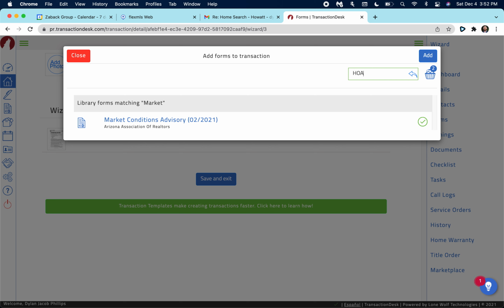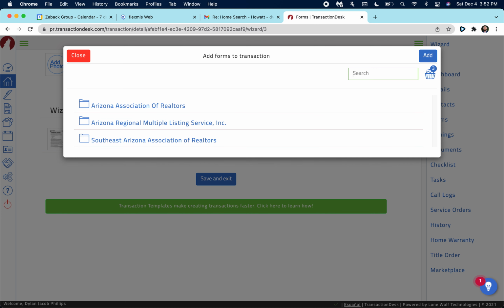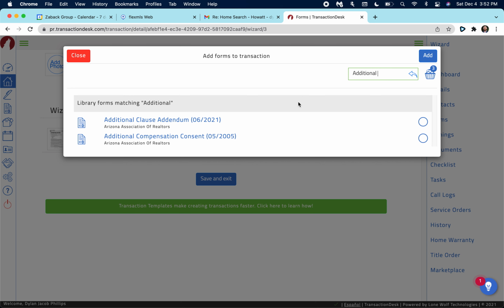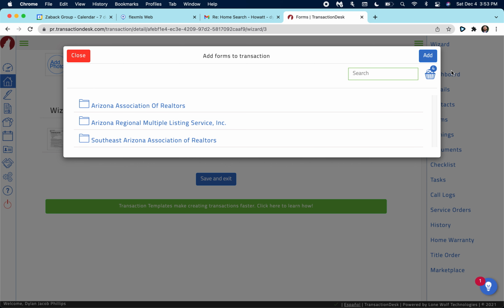If there's an HOA, you're going to need the HOA addendum. And with the buyer, if you need the additional clause addendum, and then I think that's it. And then you're going to need the pre-qualification form, which you're going to add in later, because typically that form is going to come to you from the lender, or you can add it in. But this is just adding in their blank forms that they'll have for you.